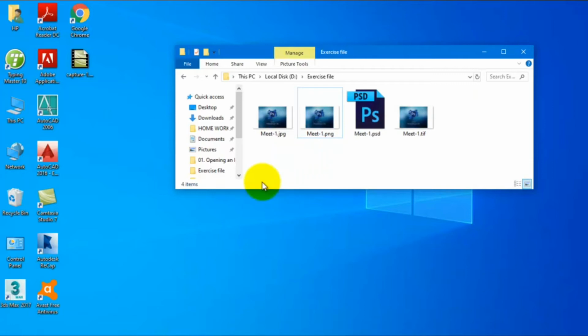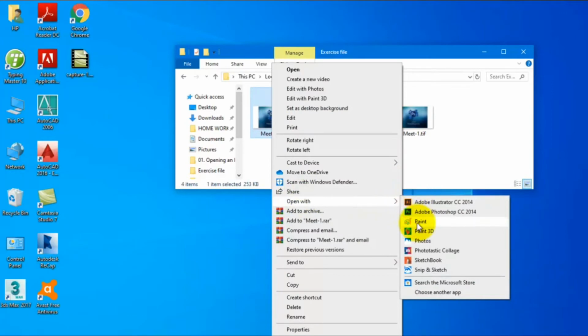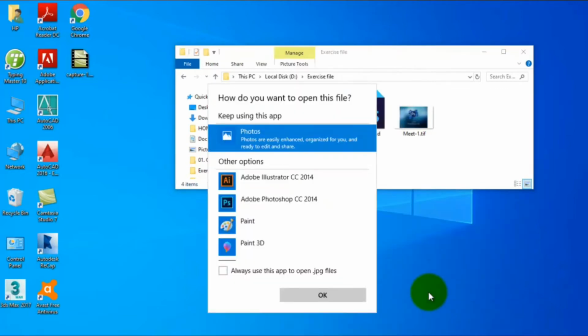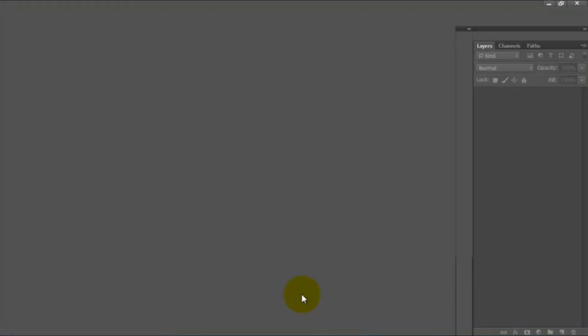Go ahead and right click on meet.jpg, then choose Open with, and then drop down to choose Default program. And notice the first option is Keep using Photos, because Photos is currently the default app. We want Adobe Photoshop. So I select that option and you can see that the file opens inside Photoshop.